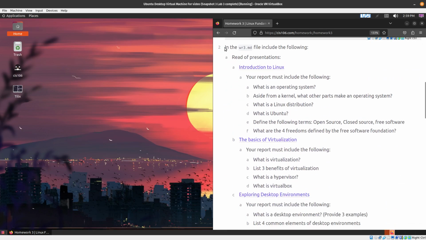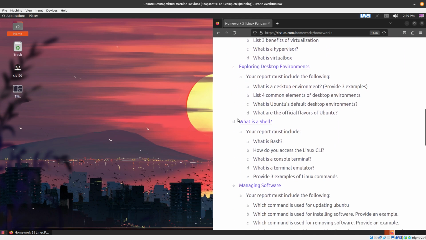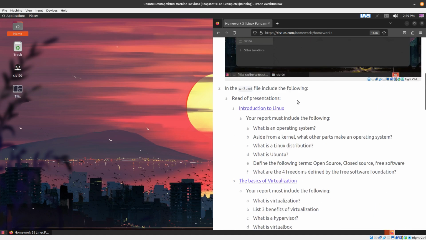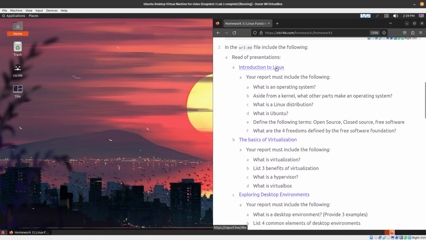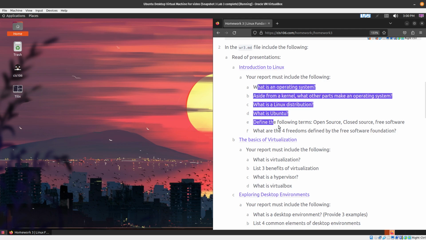Okay, now I'm going to close VS Code because I have completed this part of the report. Next, we are going to start working on the report. In the wr3.md file, we are going to include all of this stuff. This is going to help you study. Because I know the presentations can be a little long, I added the things that I consider important to remember from each presentation. You are welcome to add other things that you find important or useful to remember, but if you include the things that I have over here, that guarantees you your 100.